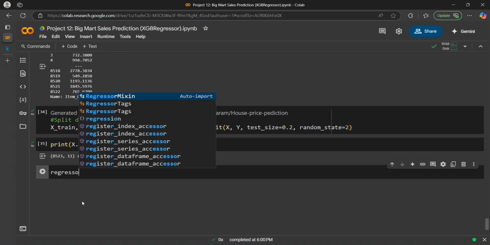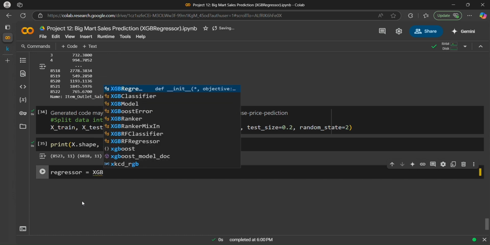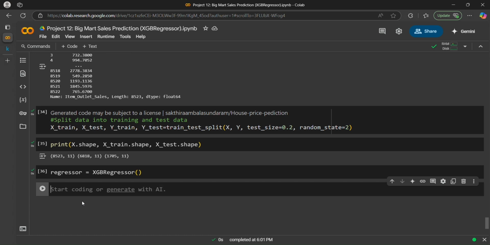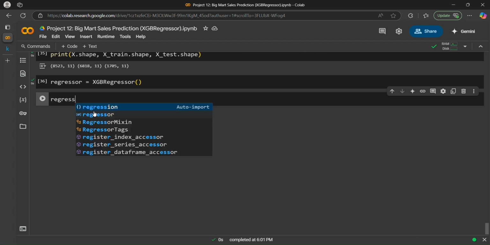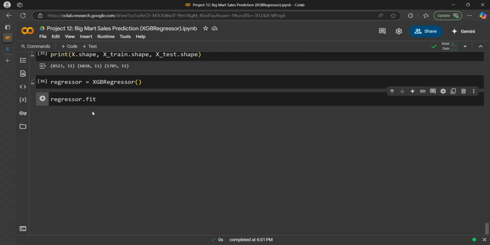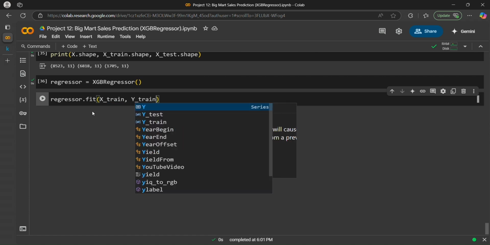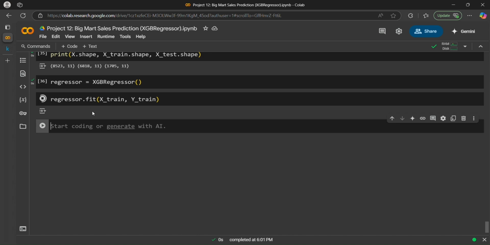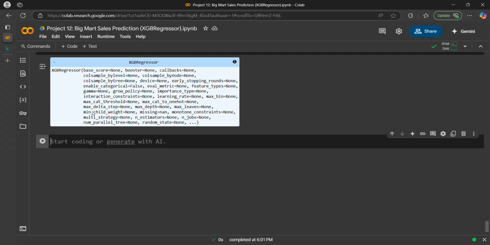So regressor is equal to XGBRegressor. So our model has been initialized. Now regressor dot fit, X train, Y train. So our model has been trained successfully. Now we will do prediction.